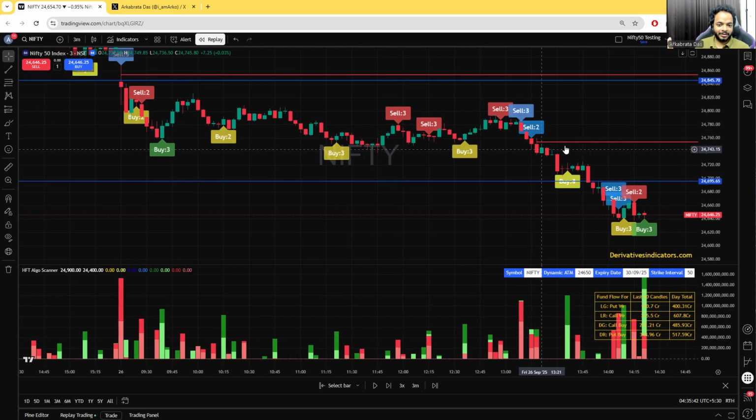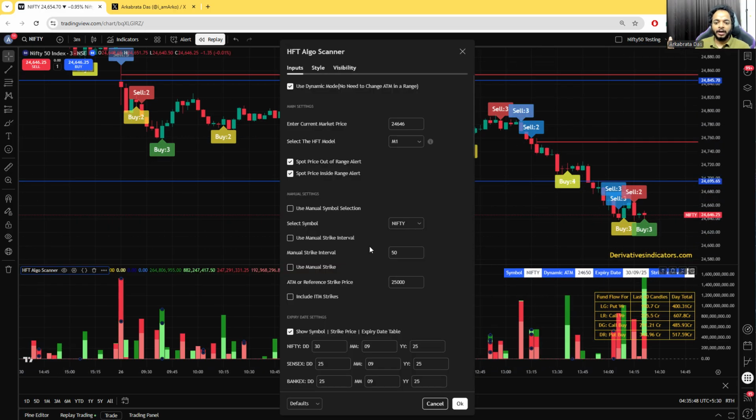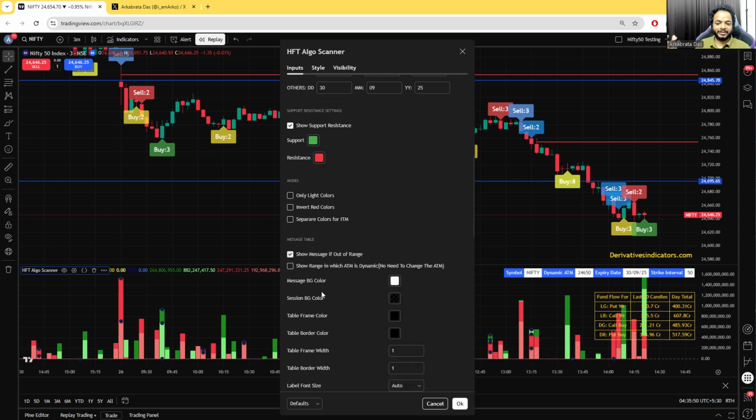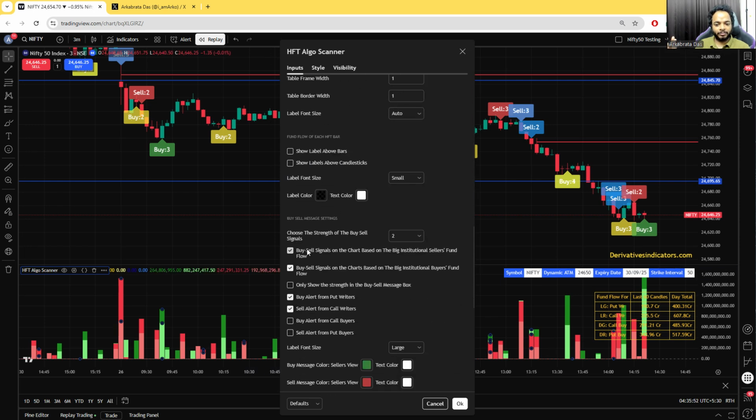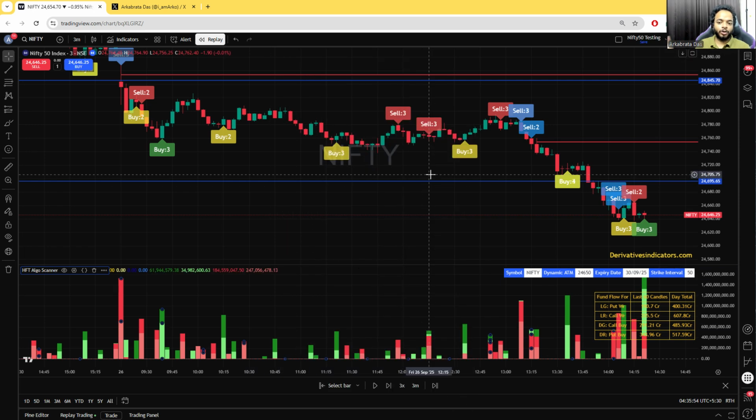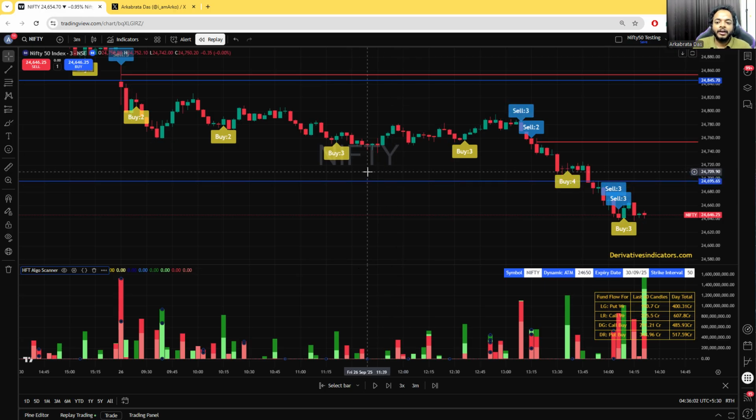With respect to the buyers also, we have the buy and the sell signals. If you understand the difference, they are coded with different color combinations, so that you don't get confused about which signal is coming from the buyer's point of view and which is coming from the seller's point of view. And you can very well see this.